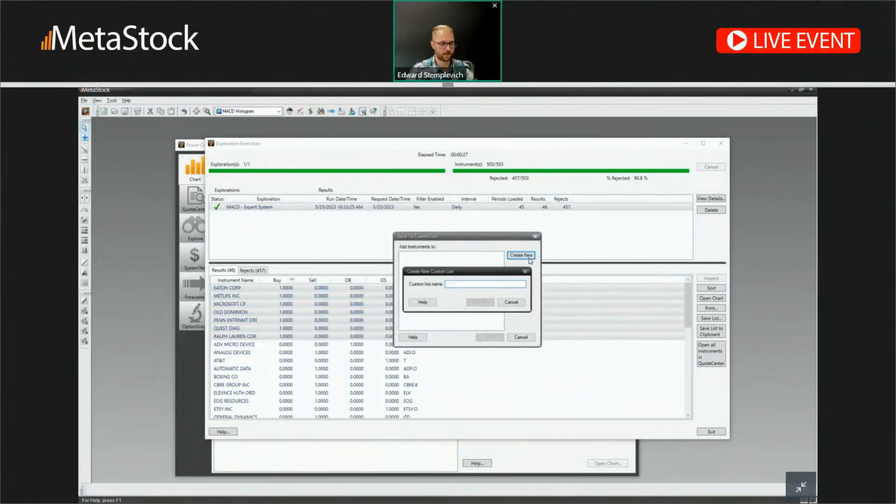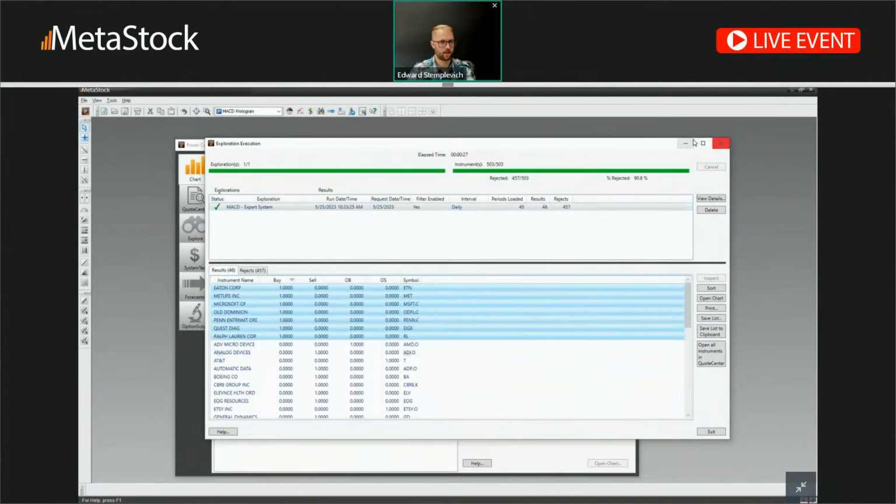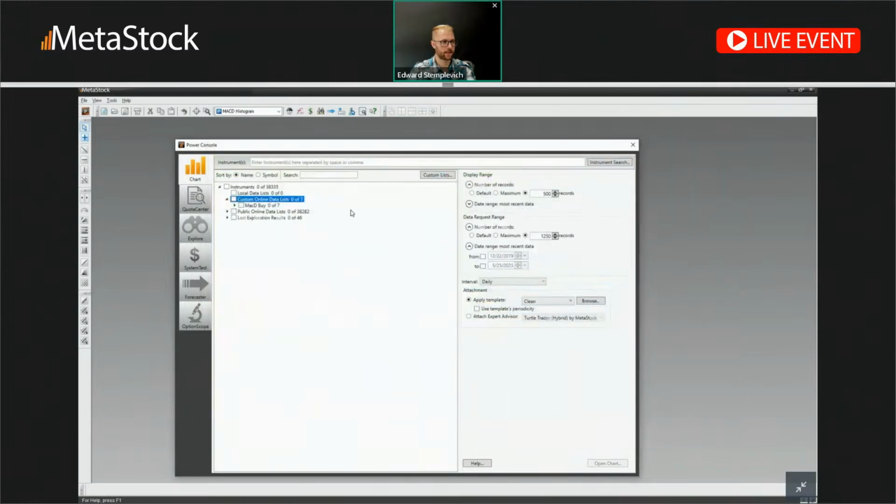We can create a list. Let's call it MACD buy. Let's create that. We've created the list. Now we click OK because it's selected and we want to put them all there. Bam. Now I'm going to exit out of that and go to the chart tab, and we can see we created a list in there called the MACD buy. And these are all the signals today that are giving me a MACD buy signal.